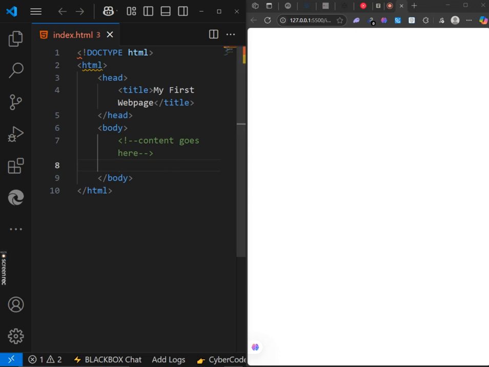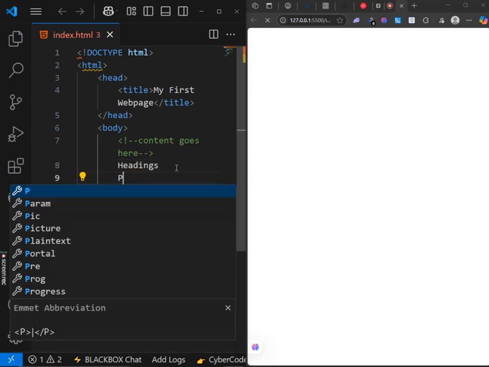Now we have different tags. We have tags for headings, tags for paragraphs, tags for links, tags for images, tags for lists. We have so many tags. But today I'm going to be teaching you about headings. I'm going to be teaching you about paragraphs.